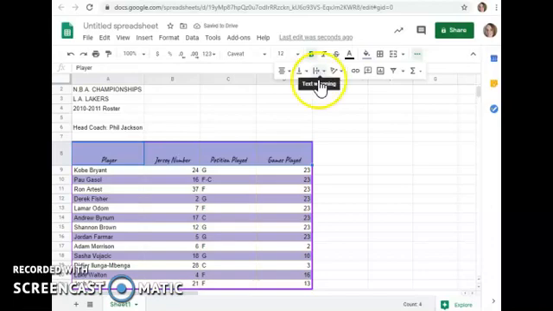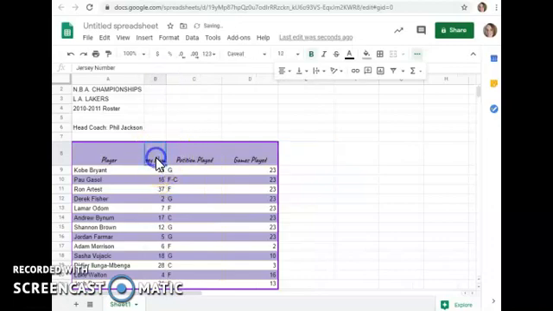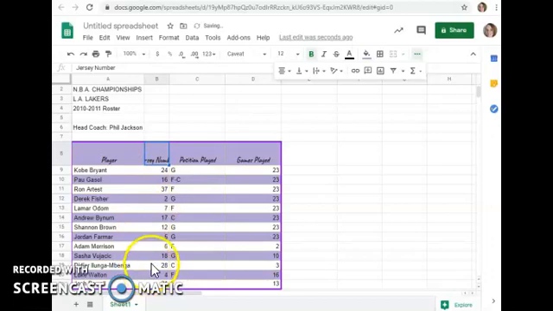You could also wrap the text, which let's just see. Jersey number is a lot of text to fit in one small cell if I change the column width. So if I choose to wrap it, then it will put it on top of each other in this one cell.